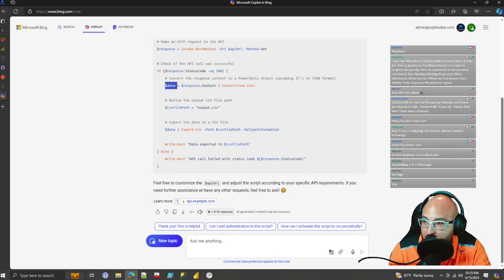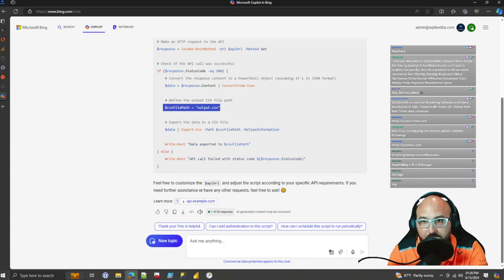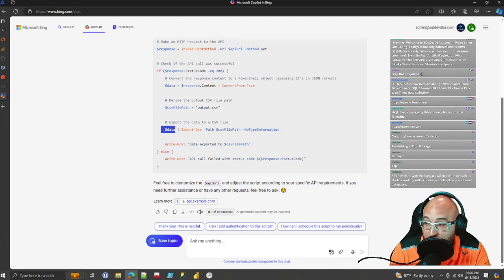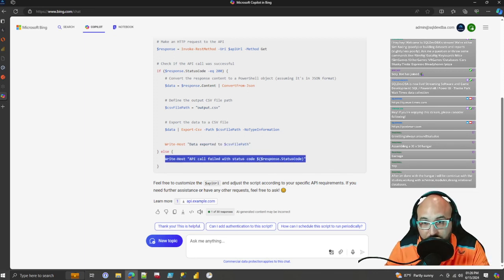I want to convert the data from JSON into a data object in PowerShell. And then I also want to indicate a path that this CSV will be. So you can put the file name here and also the file path, so you can put it in a specific folder. And then it's just a simple command, export to CSV. Here's the path that I want to export it to, and I want to export this data that we've collected into a PowerShell object. And then it even gives you a message back saying, hey, I'm done exporting the data to a CSV. And if it fails, it says, hey, something went wrong.